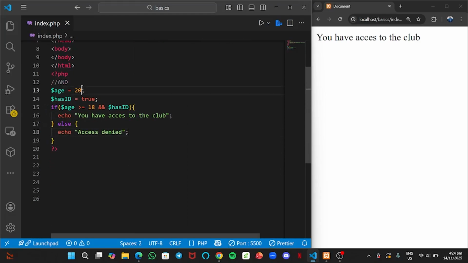So let us move to our next example. Let me comment this out. So we will talk about the OR operator. With the OR operator, it checks if one of the conditions is true. In this example, we will check if a user gets free delivery.